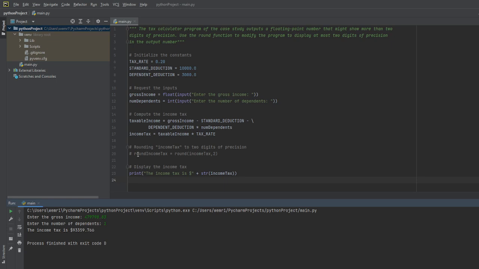So we'll go ahead and rerun this with round income tax again. We're going to add it back to our string. And then we're going to run it one more time. So $479,798.83 with one dependent, and you see that we actually get the 2 digits at the end.